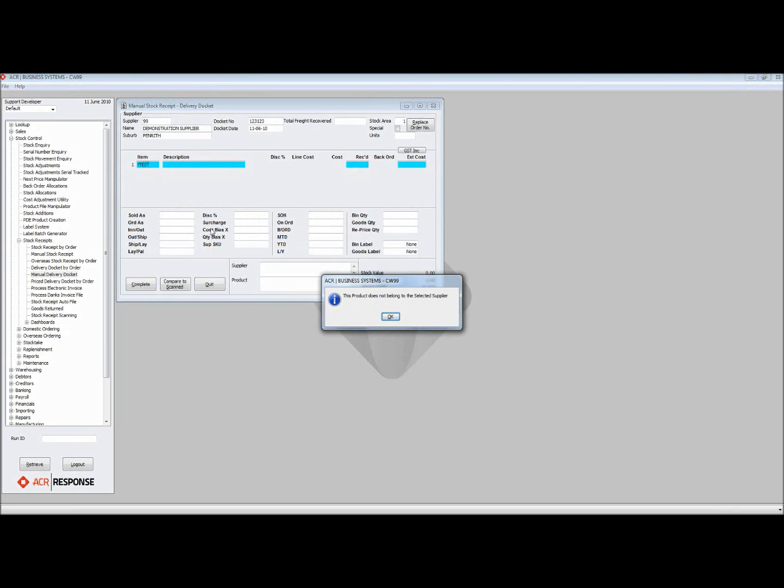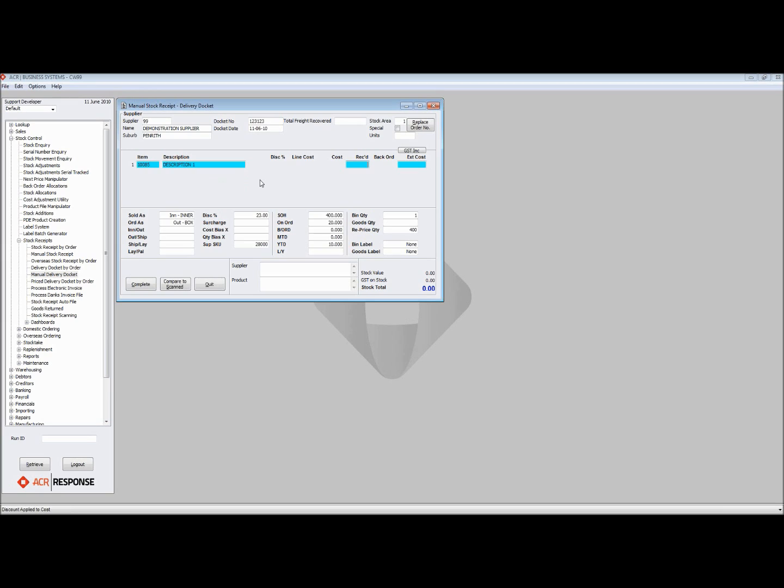As you can see, if you try to enter a product that isn't linked to that supplier on the product file, it will bring up a message like that. It doesn't matter, it's just a warning. You can click OK and it will still let you enter that product in. We've received 10 of those. It fills in the extended cost from what you've got in the product file. All you need to do then is complete it. Once that finishes, it will update that particular product in the product file and increase it by the received amount, obviously.